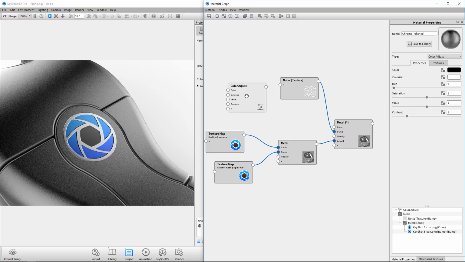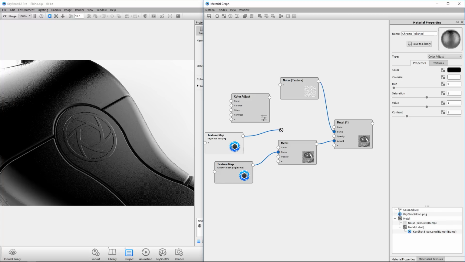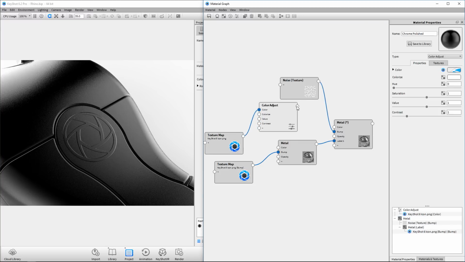And right now it's free floating. It's not attached to anything, so I'm not going to see any results. But what I can do is use it as an interrupter or a modifier. I'll take this output that was originally defining my label color and plug it in to define the color of the color adjust. And now for the color adjust, I'll take the output and plug it into a color.